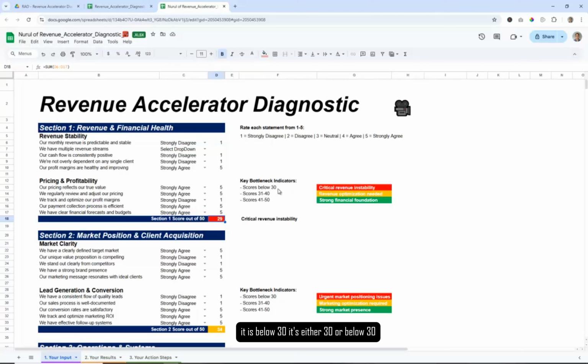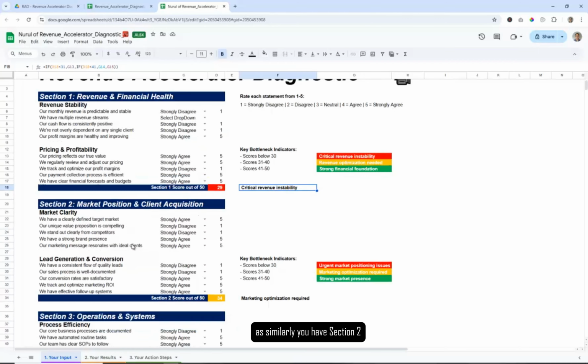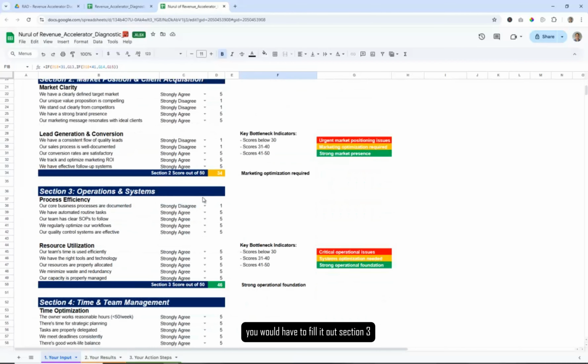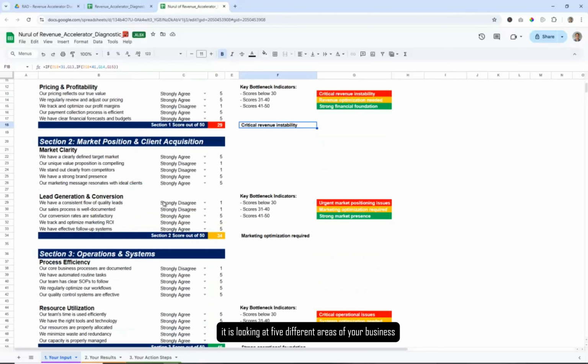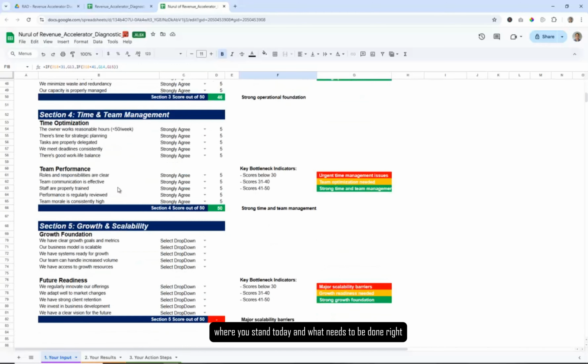Currently, it is below 30. It's either 30 or below 30. That means it's a critical revenue instability, so you have to focus a lot on this section. That is what it's saying over here. Similarly, you have section 2, which you would fill out, then section 3, and section 4. It's looking at five different areas of your business, where you get to think deeply about where you stand today and what needs to be done.